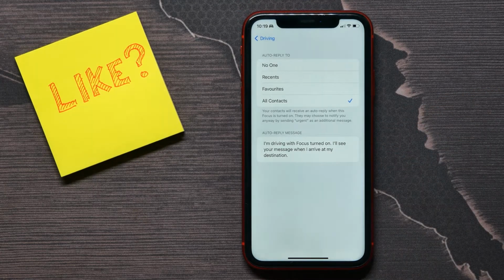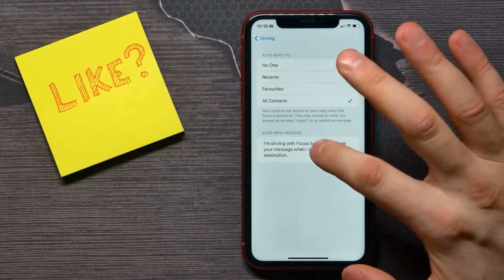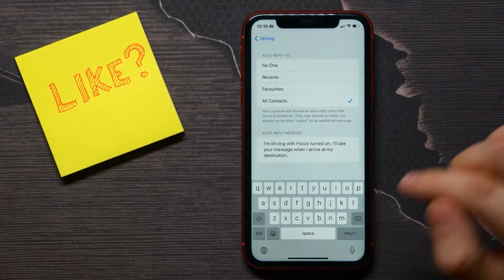The default message is: I'm driving with Focus turned on. I'll see your message when I arrive at my destination. I can tap here and change that text.